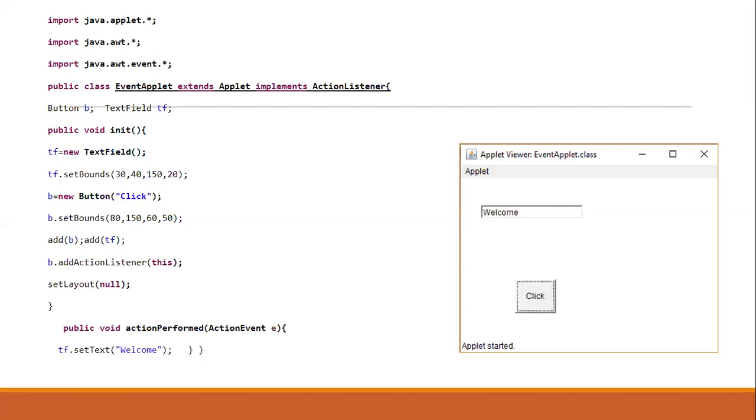Now I want to use event handling. Event handling has 3 steps. If you remember, the first step was you have to implement the action listener. So this is our first step. Second step is you have to register that button with the action listener. For registration we use the add action listener method. We want to listen to the button, so we need to register this action listener to the button.